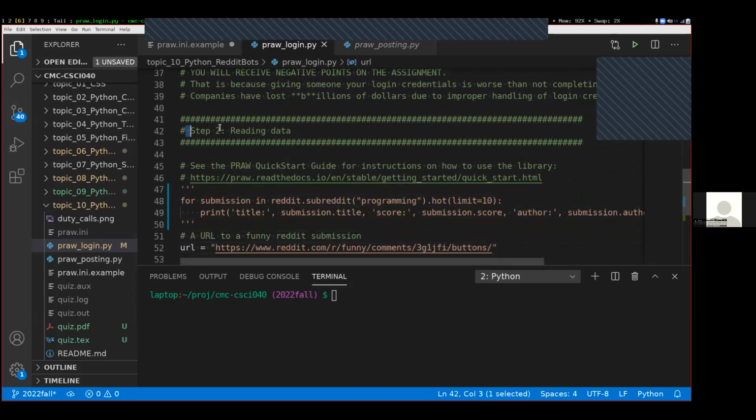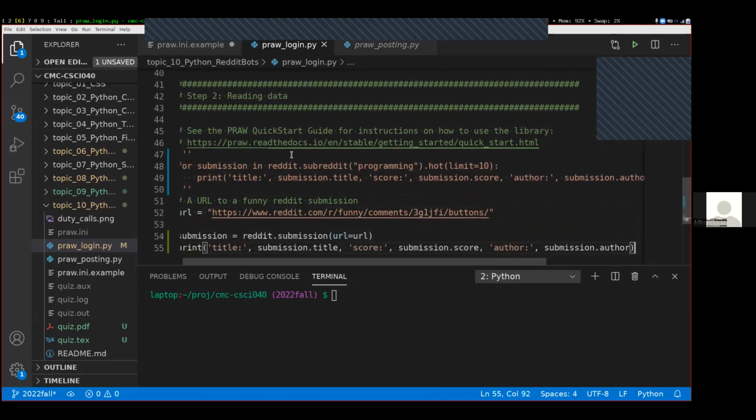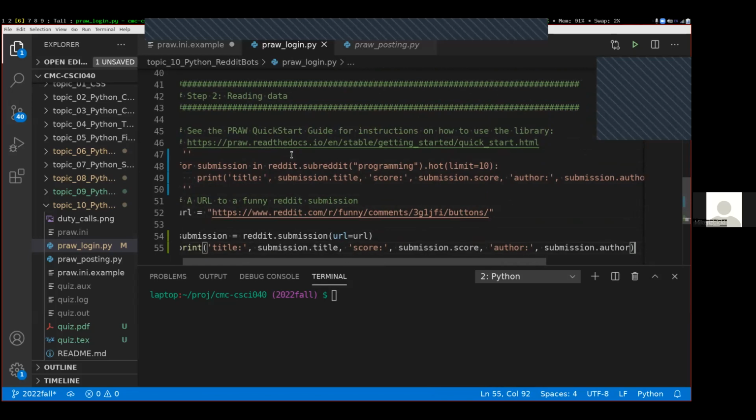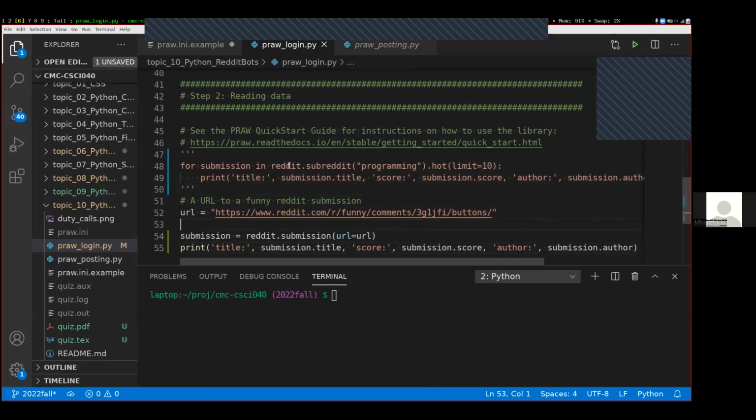Okay, and then we talked about reading data from Reddit, and we did a lot of discussion about using the PRAW documentation. That's something that for your final assignment, you're going to have to reference. We're going to be talking about various edge case subtle things in class here, but we're not going to be able to talk about it all. You're going to have to reference the documentation.